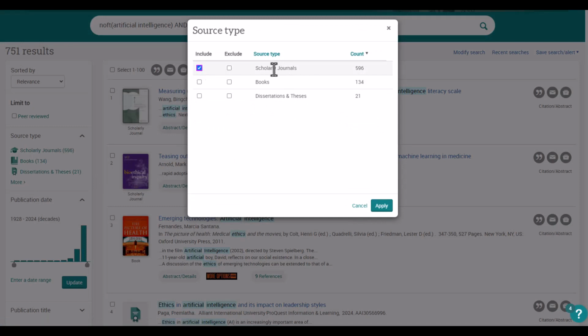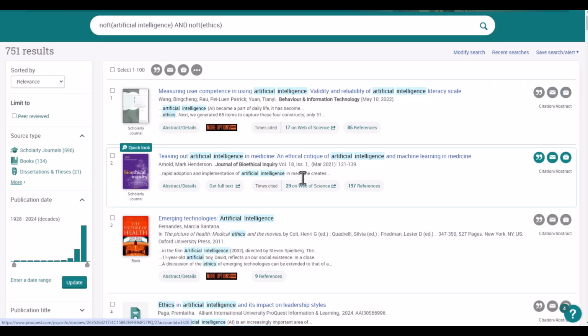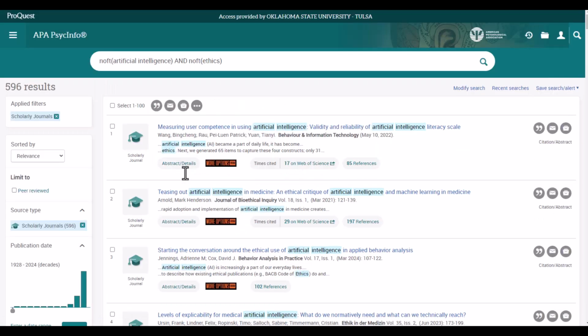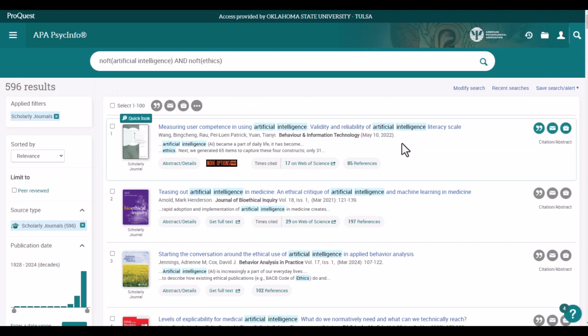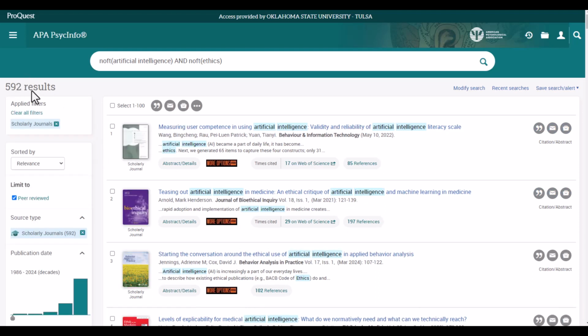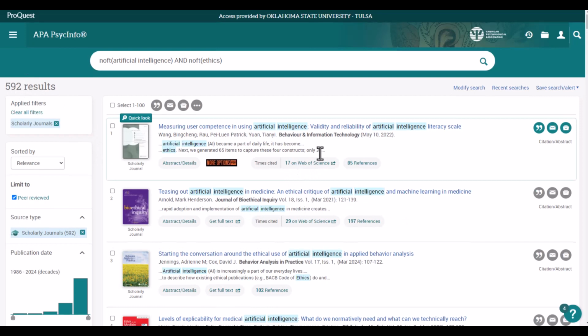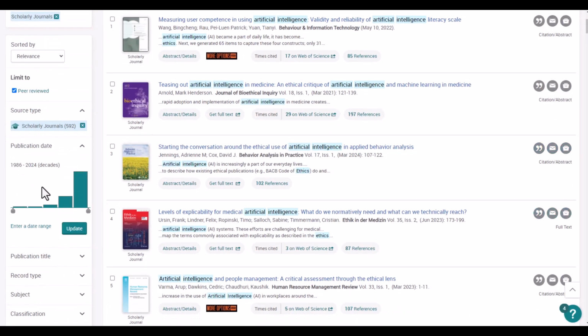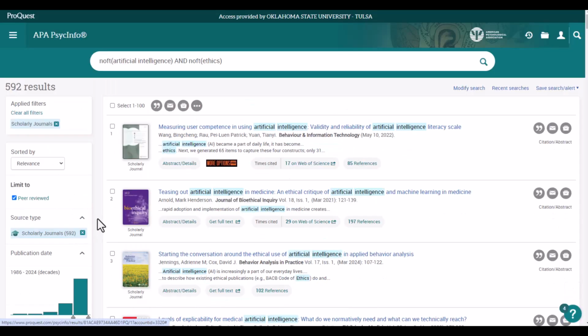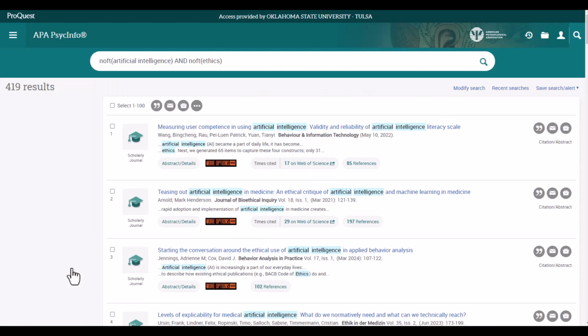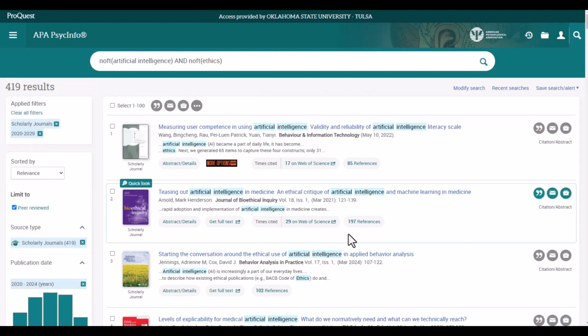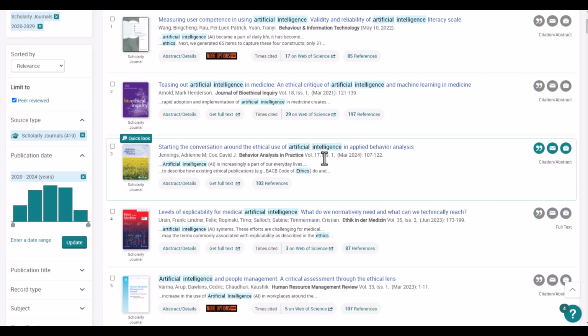I'm going to click there and click apply, and that will get rid of some of these other options that aren't articles. And I can also click this peer-reviewed button and make sure that I'm getting articles that are peer-reviewed, and that's going to narrow it down as well. And again, if I want to look at a specific date range, I can do that as well. Maybe I want to look at just these last few years here. I can update that, and that's going to narrow our results even more. So as you can see, we have lots of different options for narrowing things down.